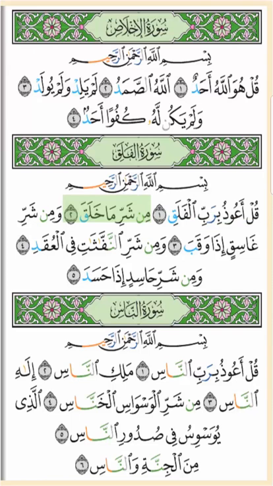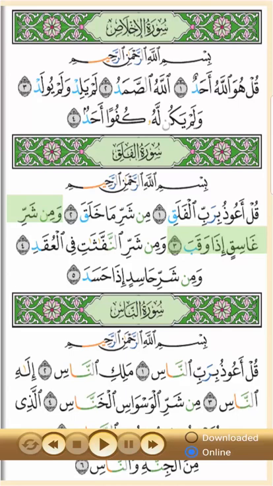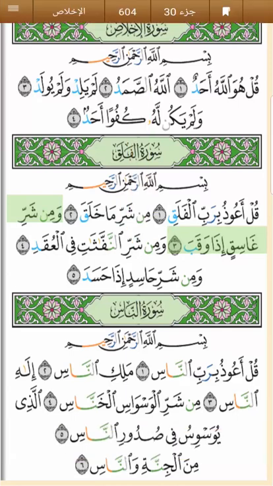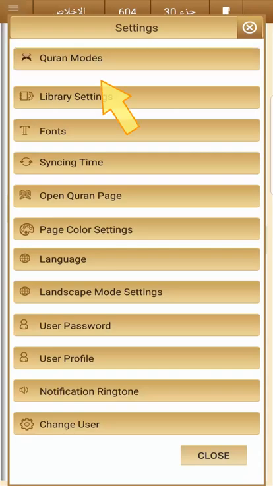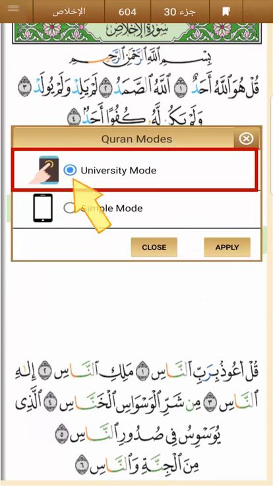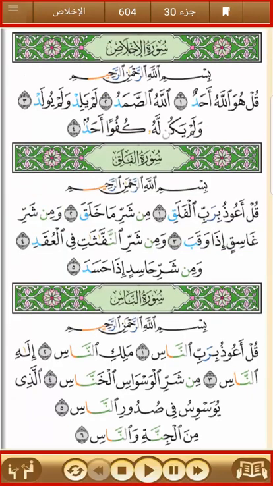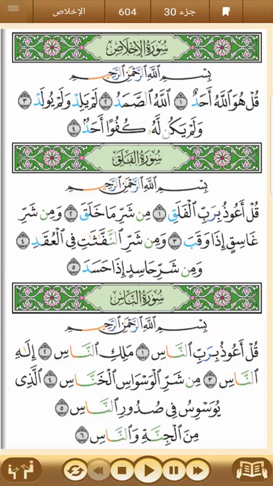من شر ما خلق. Now let's switch back to the university mode. So we're back now to the university mode. Now we're going to demonstrate how to activate the landscape mode.